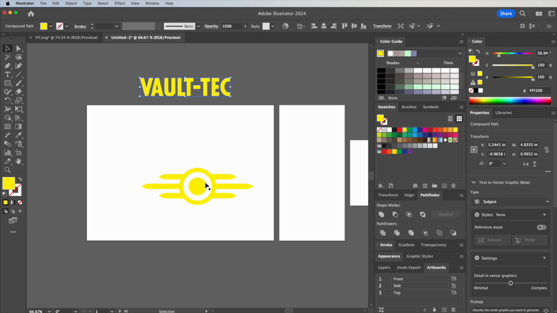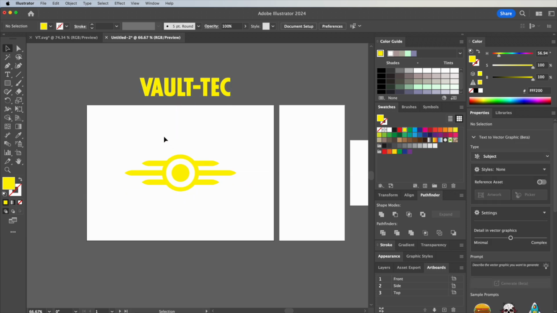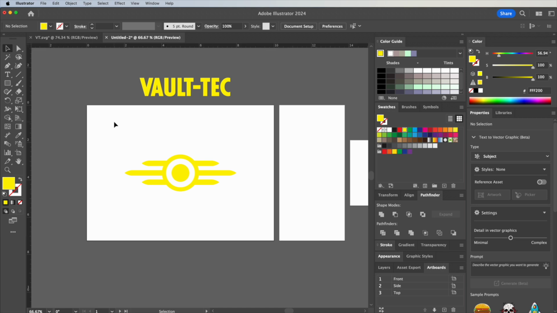So I'm going to move the Vault-Tec logo out of the way, and now what I'm going to do here is I'm going to hit Command R, and that's going to bring up my rulers. And my rulers allow me to bring out guides so that I can further align elements.